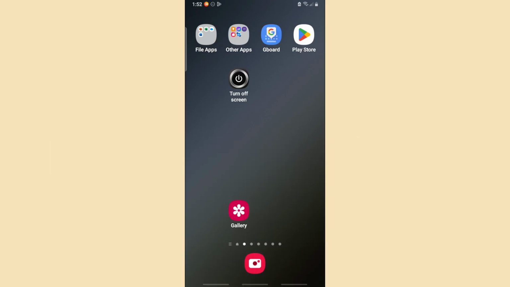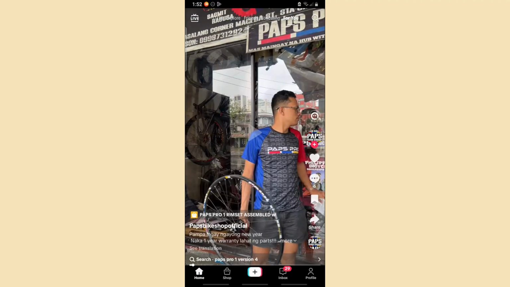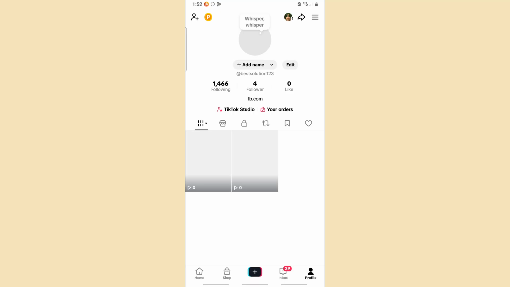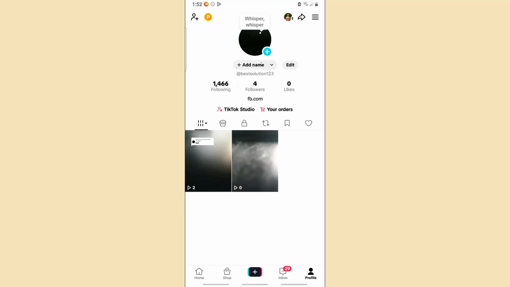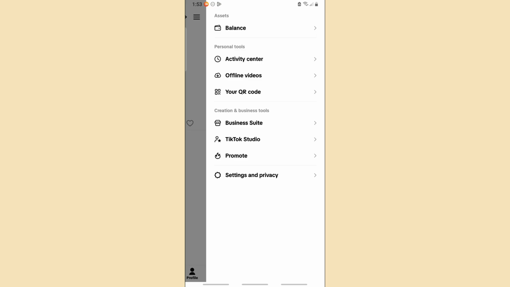So, first things first is open up the TikTok application on your device. Now, once you are here on TikTok, you can just simply go ahead and select profile at the bottom right corner of the screen. And now, once you are here, you can just simply select the three lines at the top right corner of the screen, which is the menu.